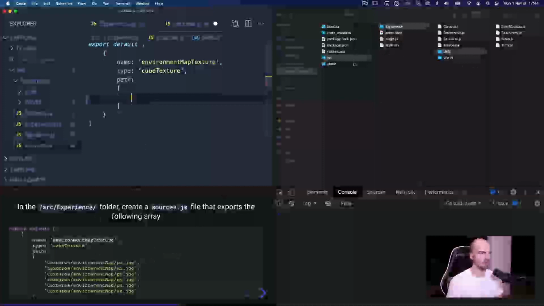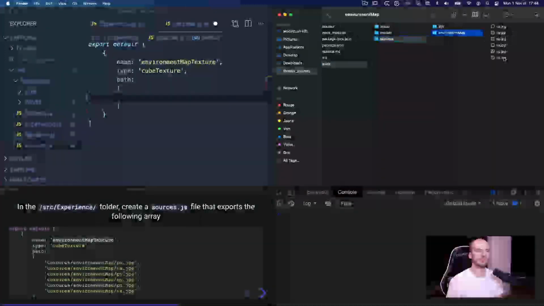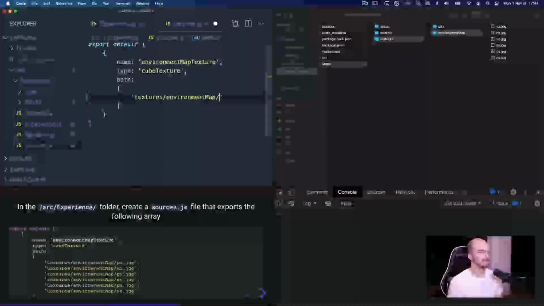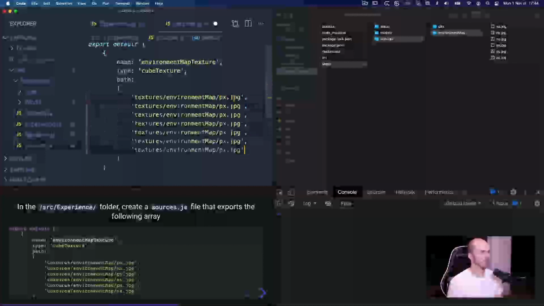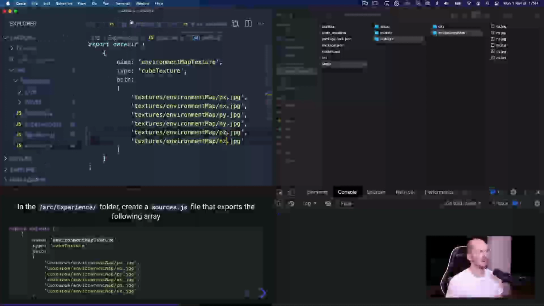So if you remember from what I showed you earlier, it looks something like that. Those are the files we need to load. So we do textures, environment map, px.jpeg, and we provide 6 of them. So px, nx, py, ny, pz, and nz. You can find those in the script.js file. Okay, great. We save this one.